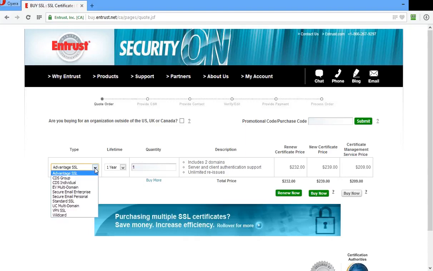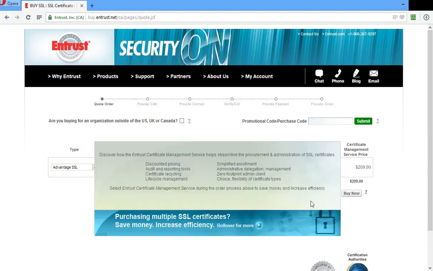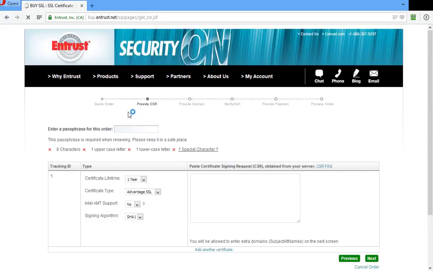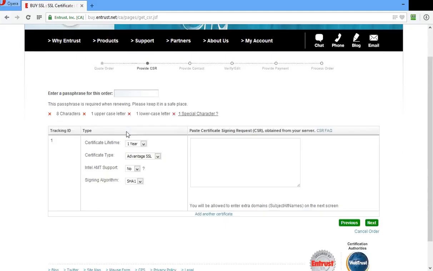And now let's say you have a lot of packages. These are the various types of packages. This is the duration for which you want one certificate. This is the price. We'll just see the CSR part. I'm not going to buy anything unless you guys have some money lying around. Now you see this thing? Paste certificate signing request obtained from your server. This is what we are interested in. So you're going to paste it here.